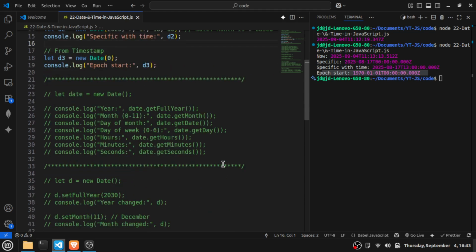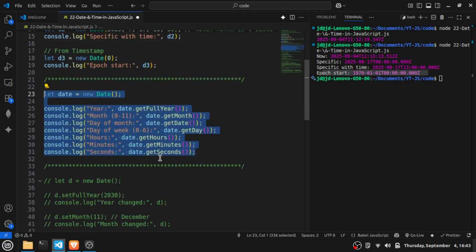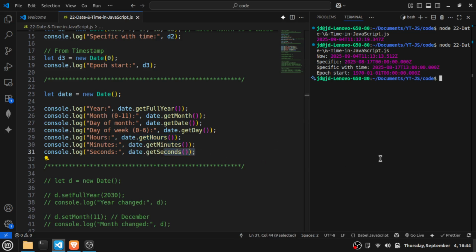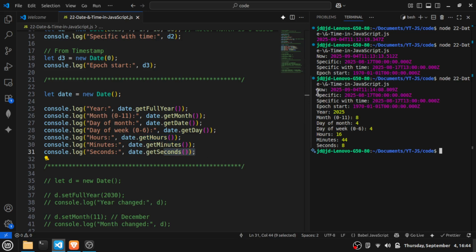And now let's see the useful get methods of Date. Once we have date objects, how do we extract useful information from it? JavaScript provides several get methods. These are some: getFullYear, getMonth, getDate, getDay, getHours, getMinutes, getSeconds. If I run this, I get the date.